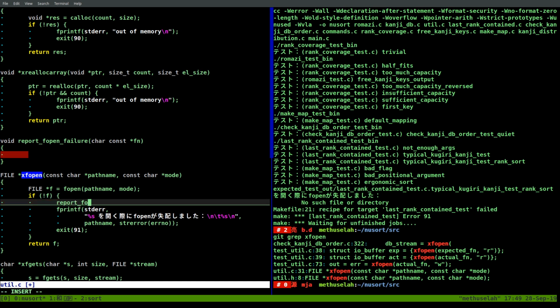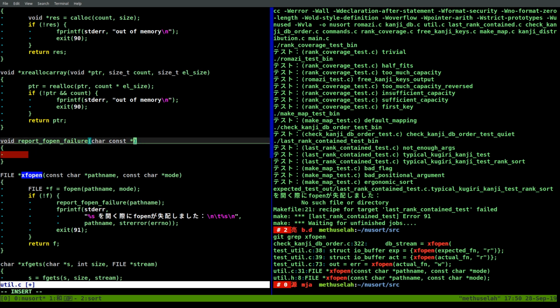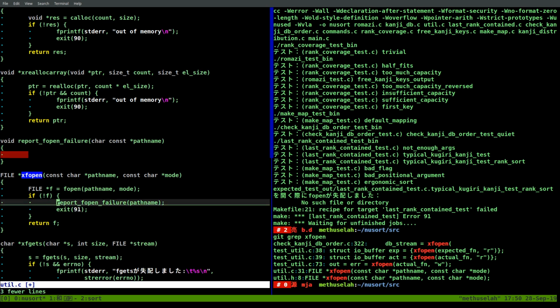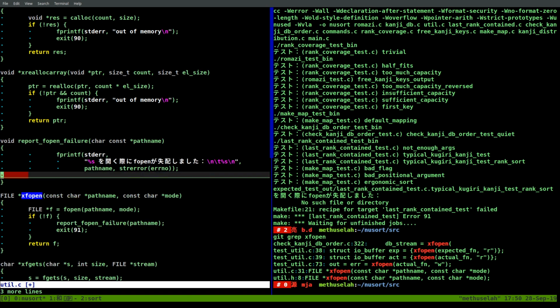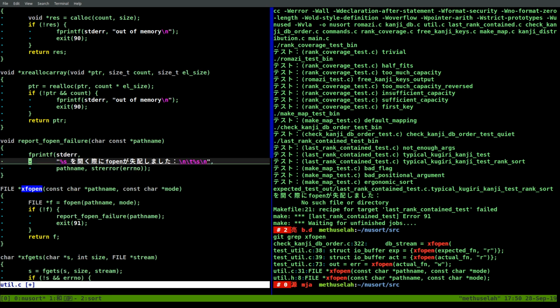Report fopen failure, path name, and this will go up here. I don't know. All right. Okay, that looks kind of nice.